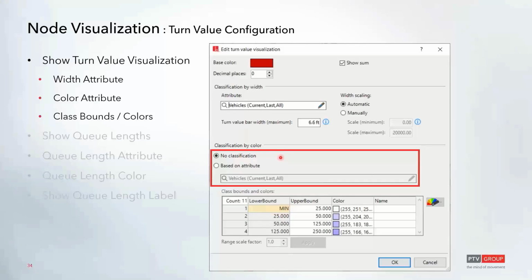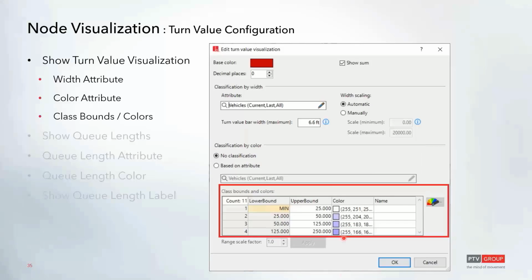By default, this is going to be set to no classification. So again, those are just going to reference that base color. But you can also change this to based on an attribute, and then you can select that attribute and further define those color boundaries and the color options down here accordingly.